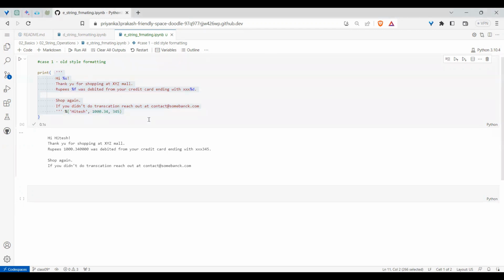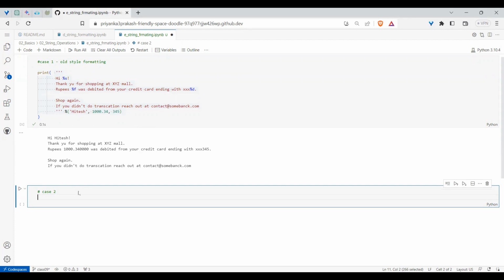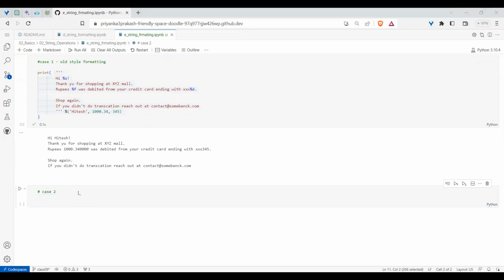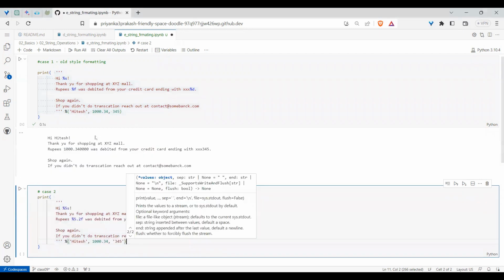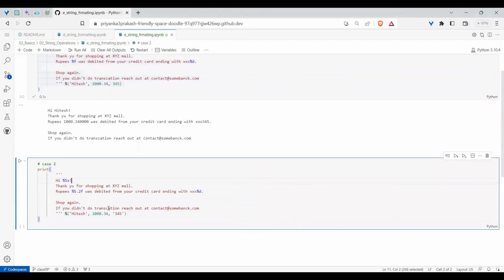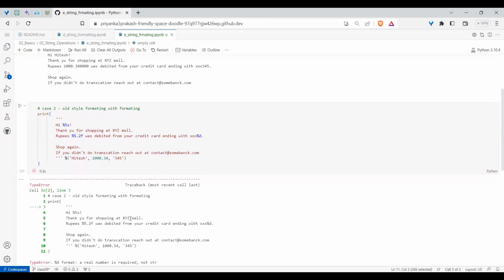And if I modify this use case, I can go for case two. A slight difference in this variant is that this time I'm taking the same things but slightly modifying it. In the old style formatting only, I am adding formatting like 5.2, so I'm modifying it to make it better.